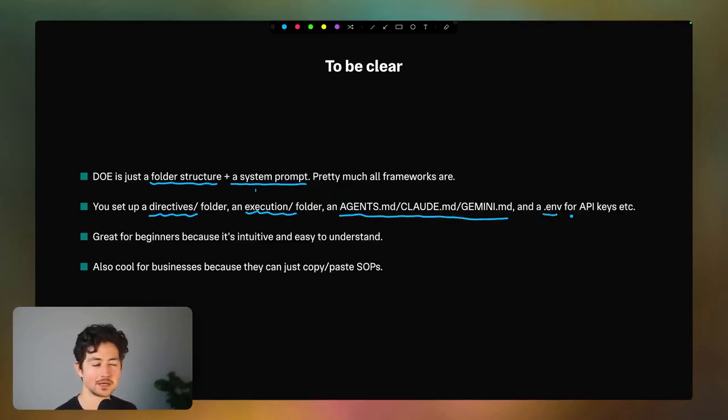Again, the .env is literally just a convention that some programmers made forever ago. So it's great for beginners, primarily because it's intuitive and really easy to understand. And it's also really cool for businesses because we can just copy and paste SOPs directly in.